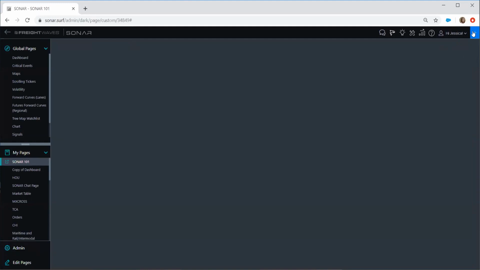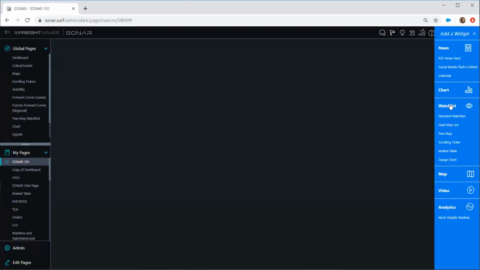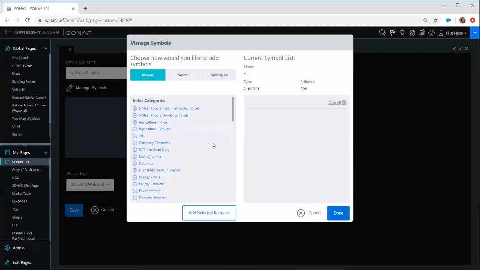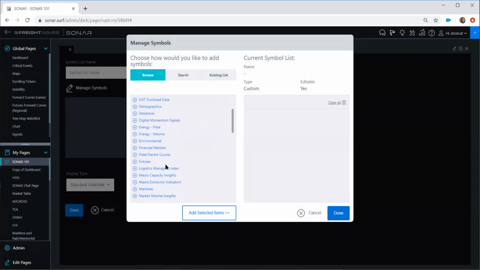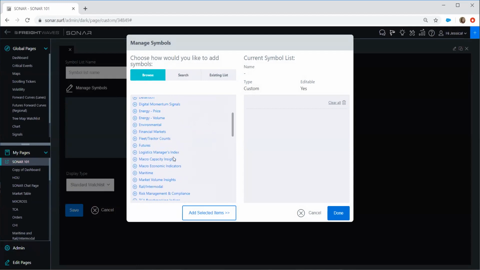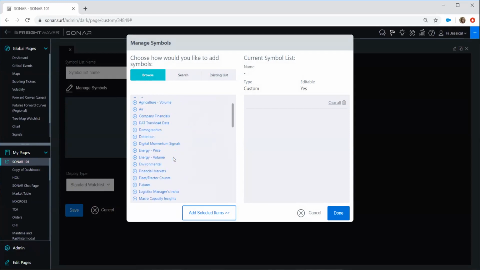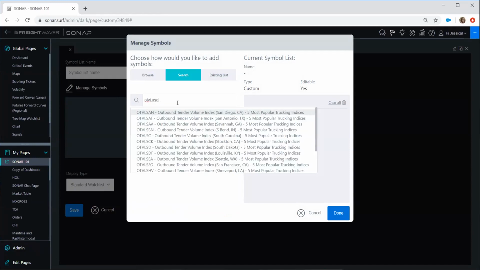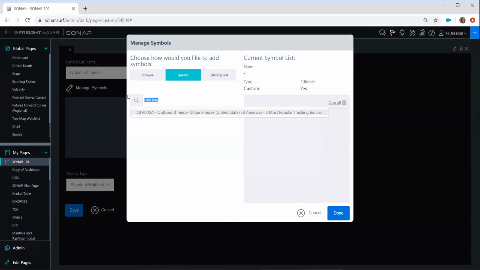The next thing we have is a watch list. I'm going to go back up to the blue plus sign and click on watch list. We have 6 different types, and you build them all the exact same way, so it's pretty easy. All you do is click on manage symbols, and you can see all the categories that we currently have is the exact same as the chart categories. So once you get familiar with what data sets are under which categories, it's all the same in all of our widgets. The search function is where you can also type them in as well.